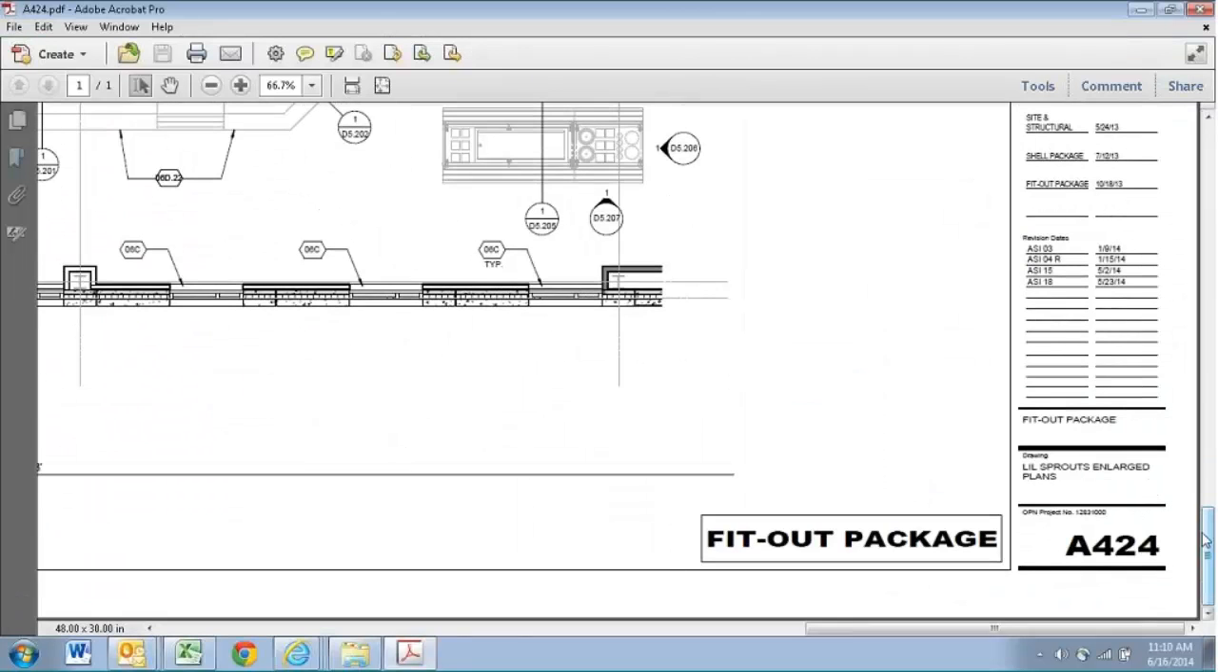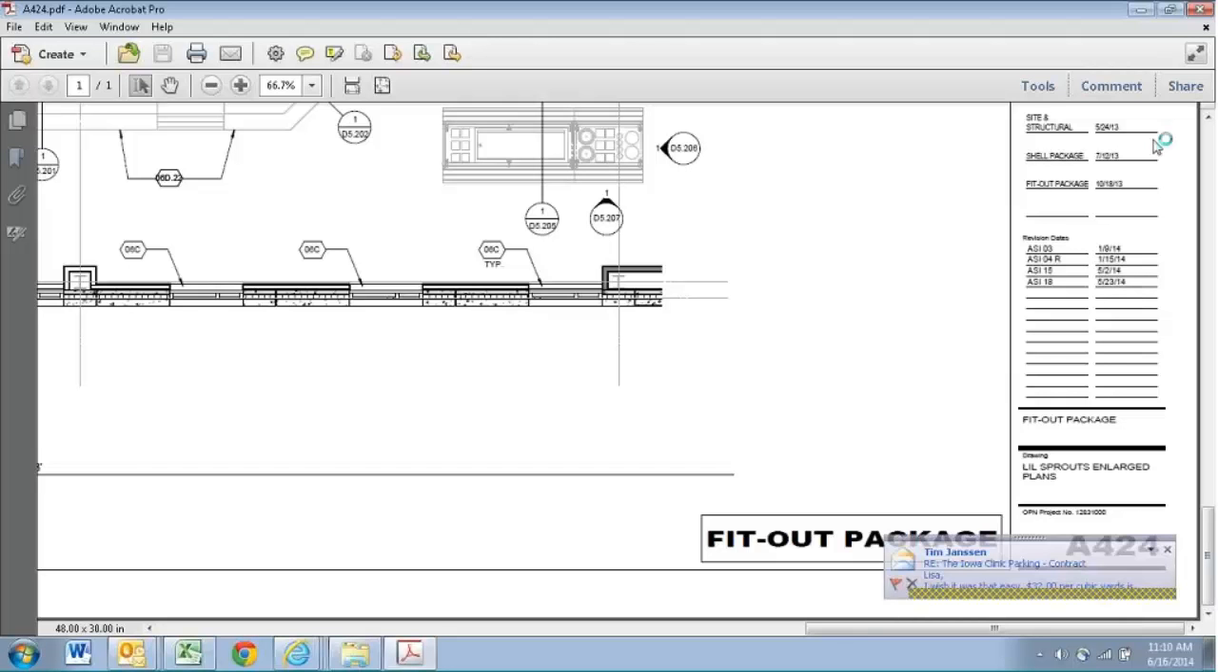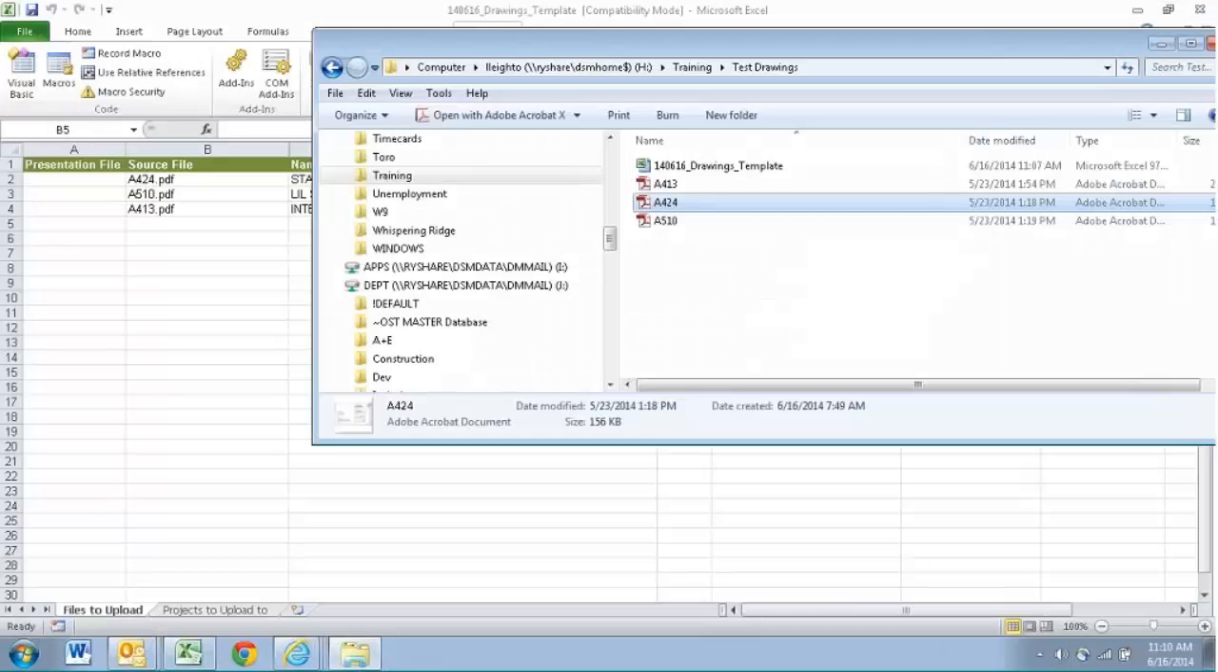And you can see here that the drawing title is Little Sprouts Enlarged Plans. There's my drawing number. I've got dates here of when it was last issued. This one was on May 23rd. That would be the date I'm looking for. In this case, we're just doing some tests, so we're not too terribly worried about what we're naming these. But that's where you'd want to go. Make sure you name them correctly.